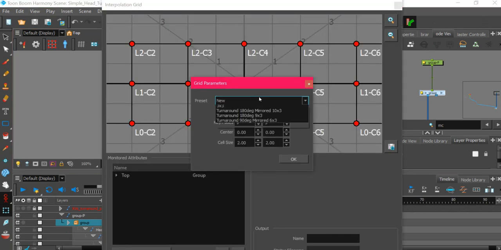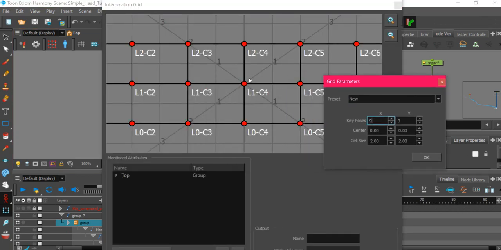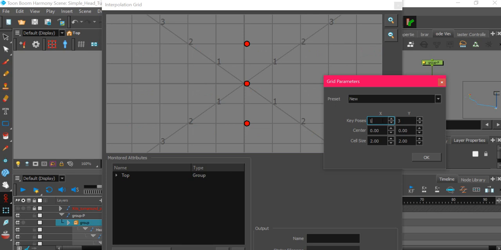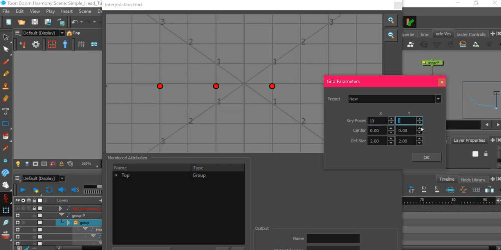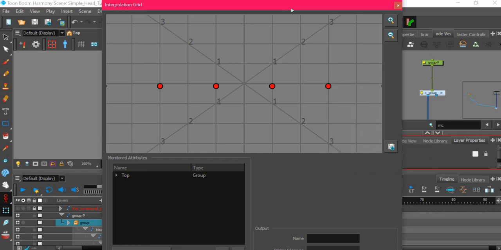Okay. When you're making a custom one, it doesn't automatically put an extra dot underneath. So you actually need to make one. So I'm going to add 10 frames instead. And again, we're going back to 1.